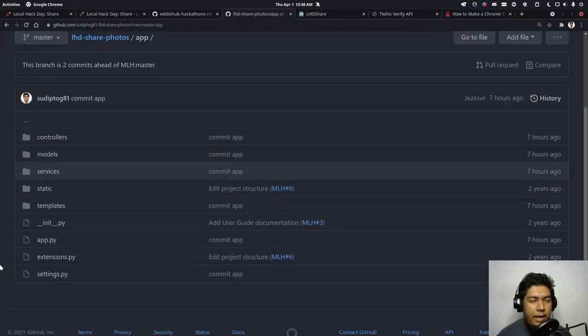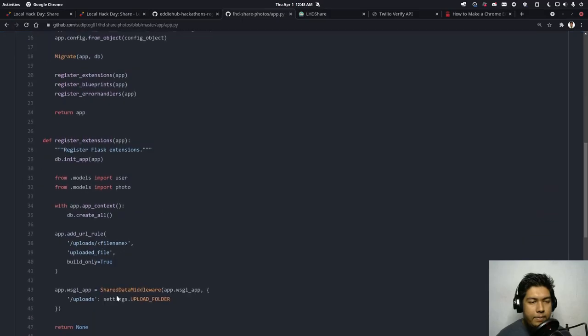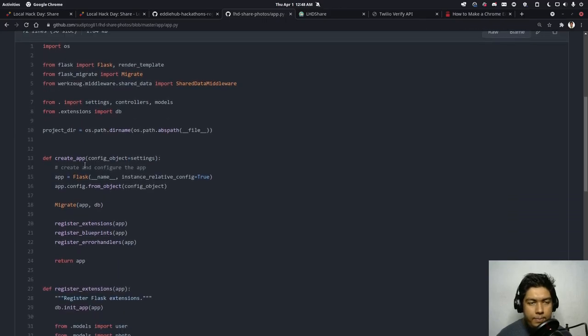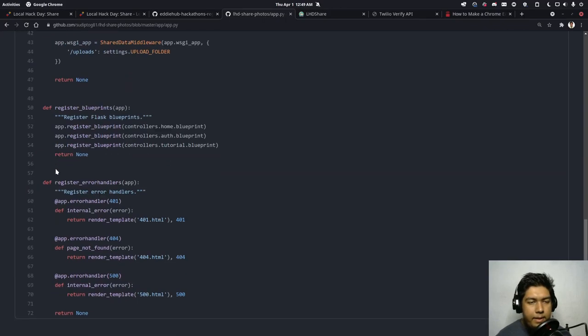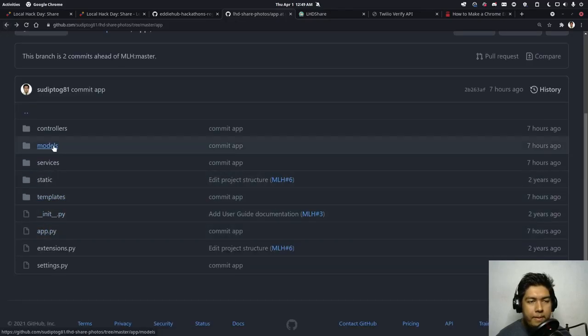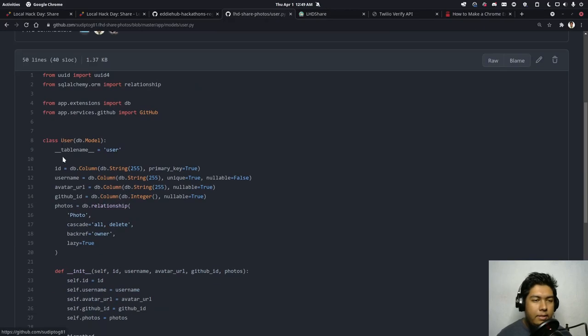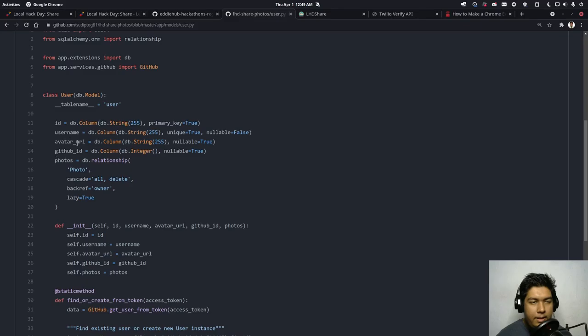If you go into the app directory, we will see the app, which is a Python app. It is using Flask to create an API, and I am using SQL Alchemy for the database models. So this was created using the Flask template, the Major League Hacking template. So here we have a user that has a username, ID, GitHub ID, avatar URL, that is the profile picture, and each user could have many photos linked to their account. So this is one of the relationships that we are creating.